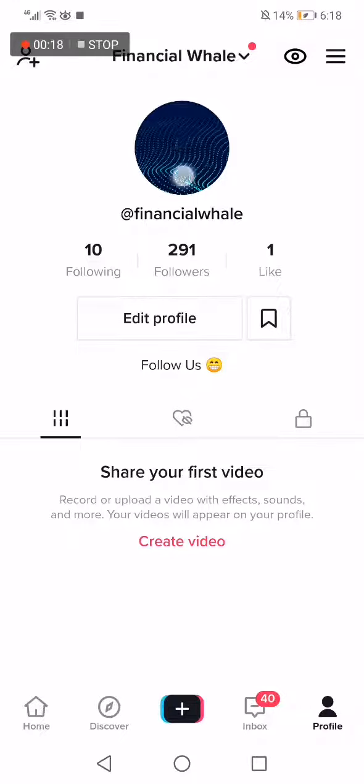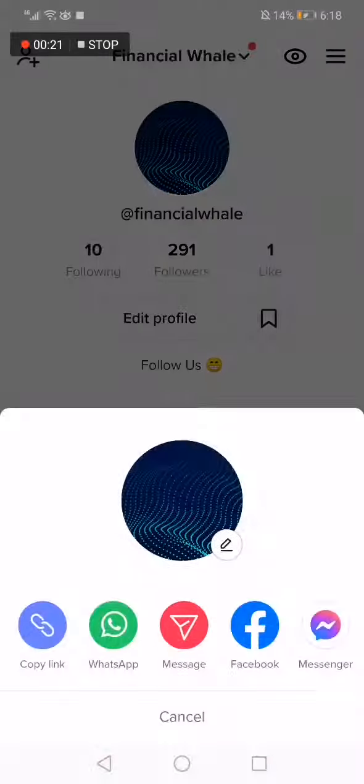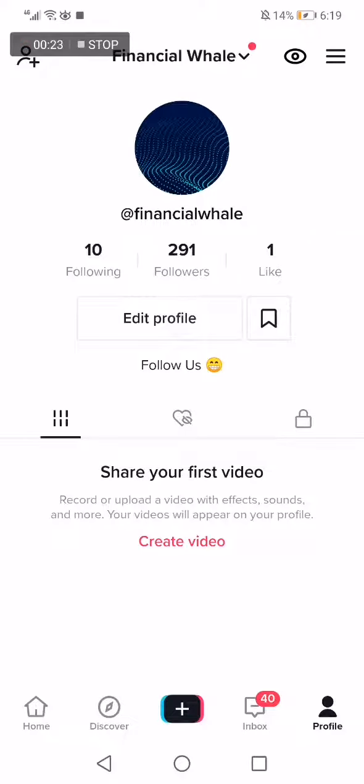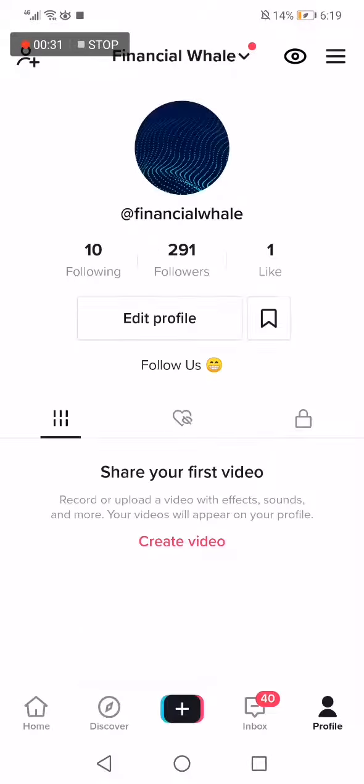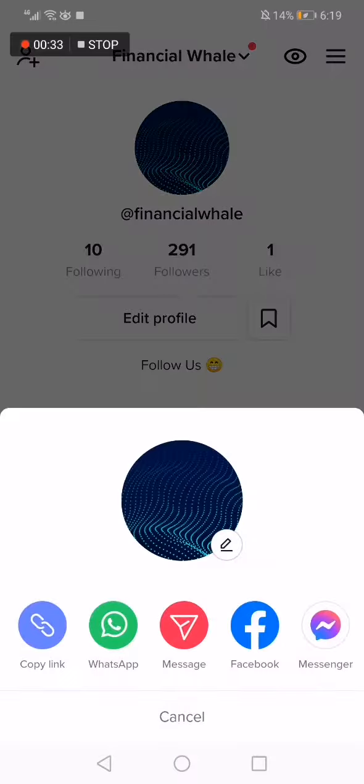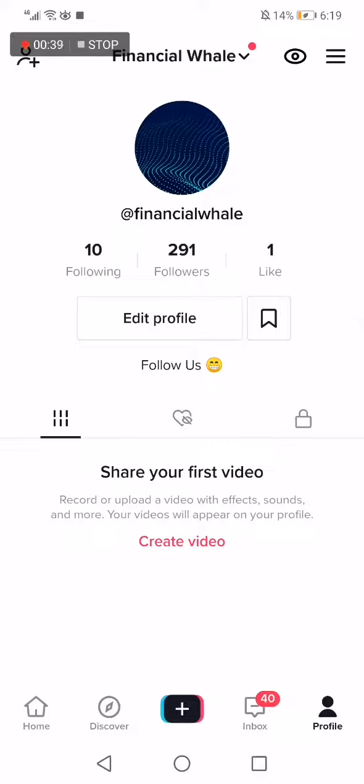Now if you want to change your profile picture, just click on edit profile right here and click change from here, and you will be able to change it. And also there is another trick, just click on it from here and click here on this pencil, and you will change it in an easy, fast way.